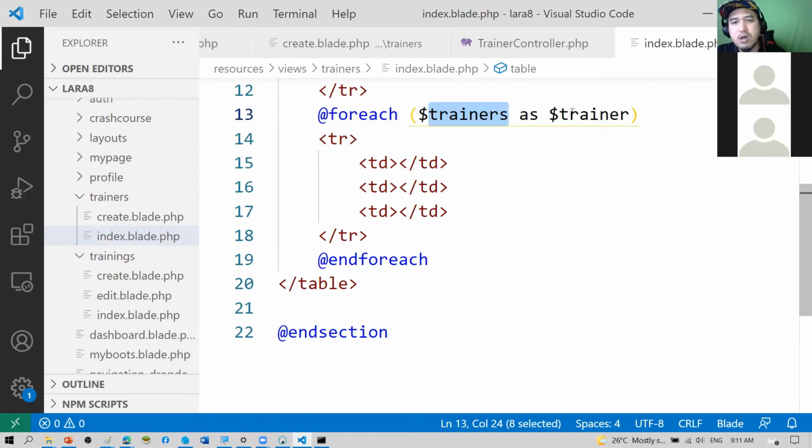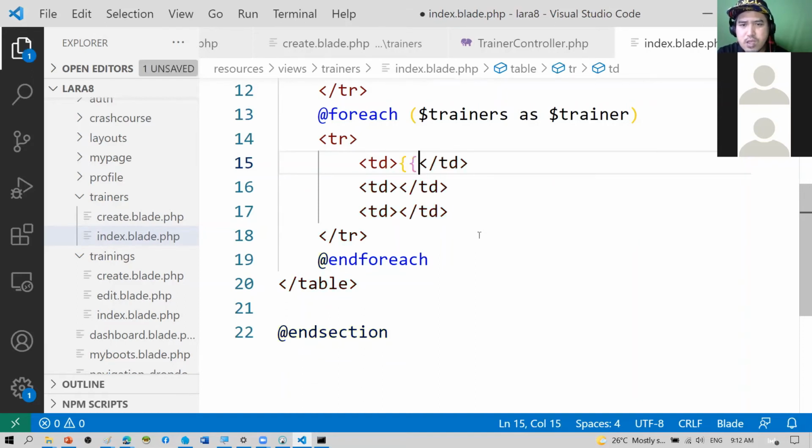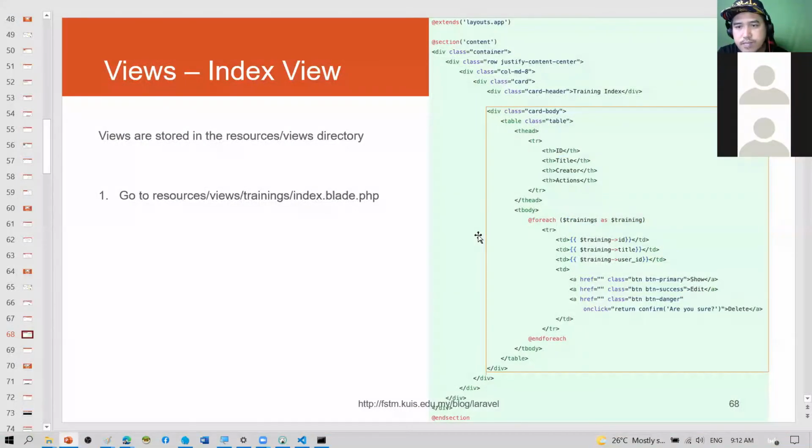So how to present your data? We can use this, what we call the blade tag, whereby here we can ask for the, sorry, wait, okay.